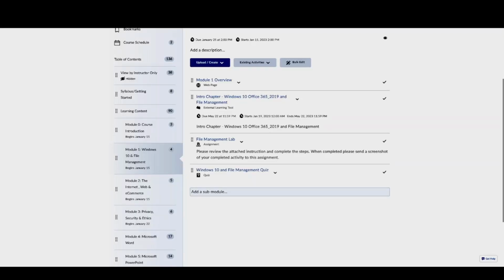Here I want to show you real quickly how to navigate inside the modules at the publisher's website. So here in chapter 1 or module 1, Windows 10 and file management, I'll use this one as an example.